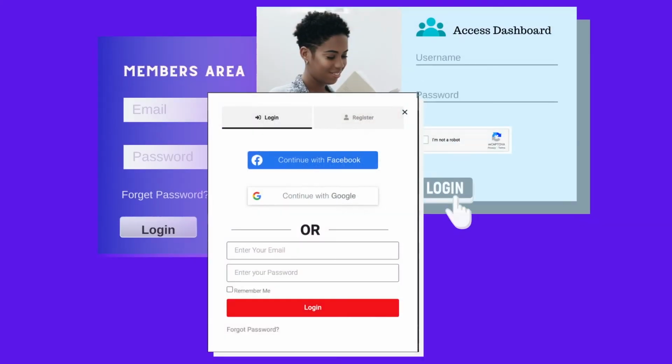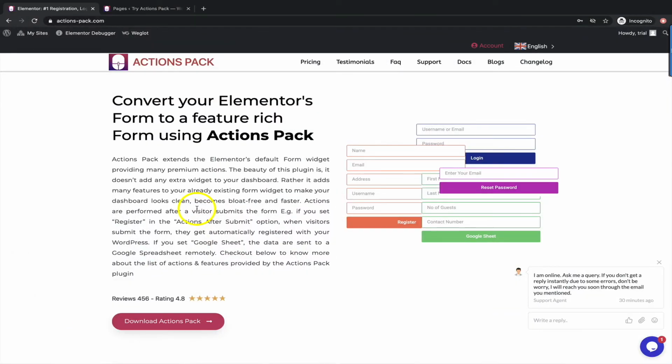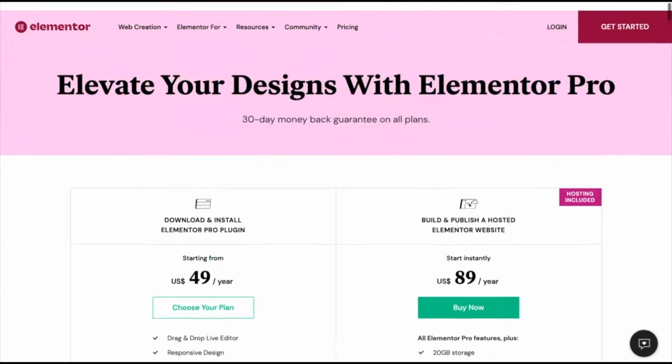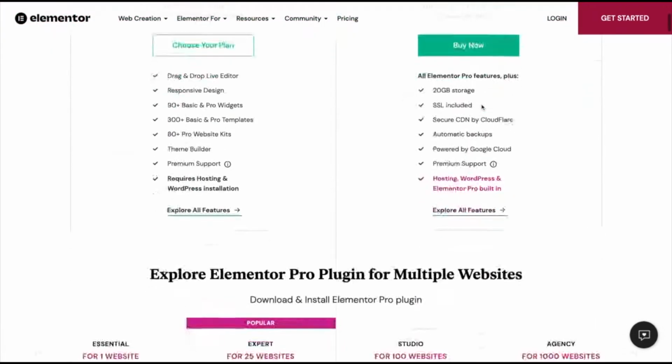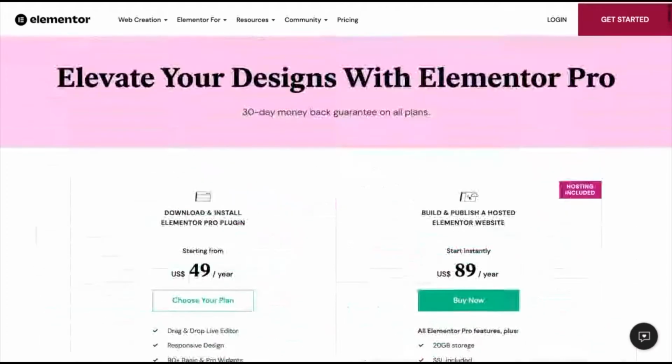In this video, I'm going to give you an overview of the key features of the Actions Pack plugin. So by now, you should have downloaded the plugin from the website. This is the actionspack.com website, and there's a download link on the page there if you haven't done so already. I should point out you will also need Elementor Pro activated within your WordPress account. This plugin works in harmony with Elementor Pro.